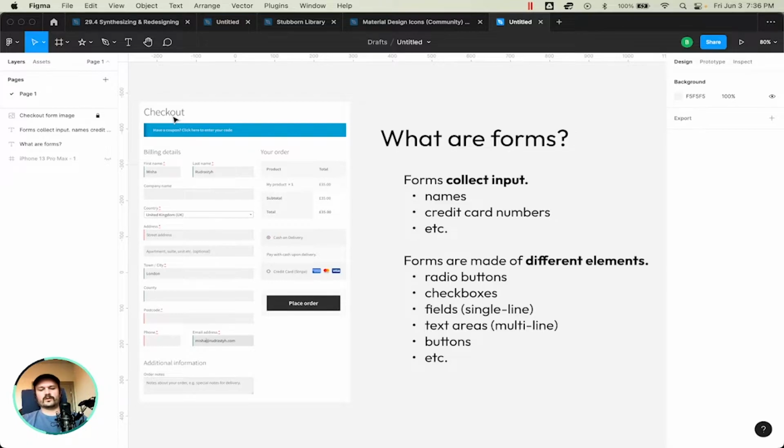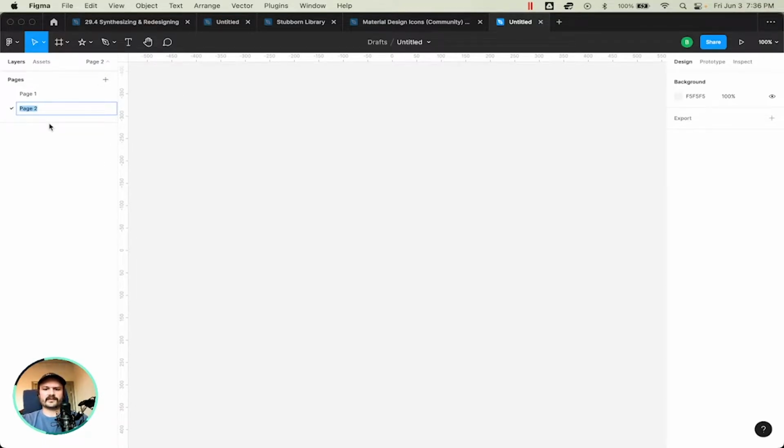So I will create a very, very simple form, and I'll discuss some of the do's and don'ts when dealing with controls, and we can see what we come up with. I'll begin by creating a new page. I will call this form example, and I will start with a new frame, a new container for all this.